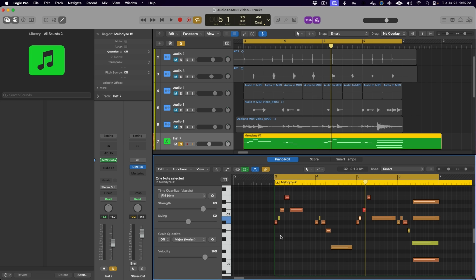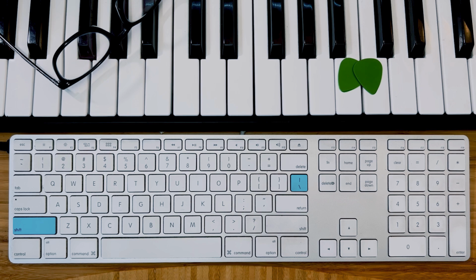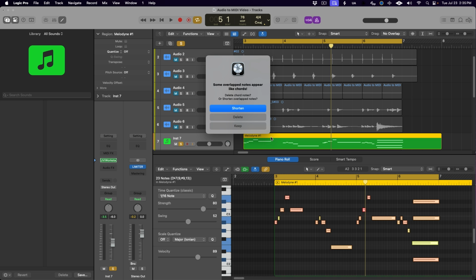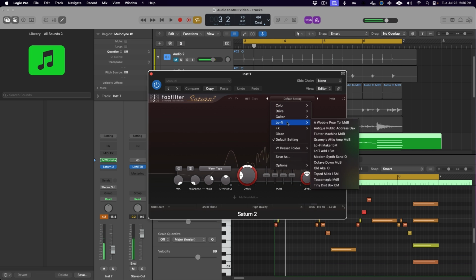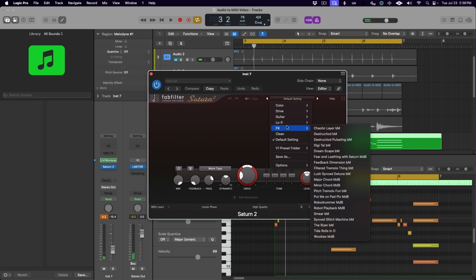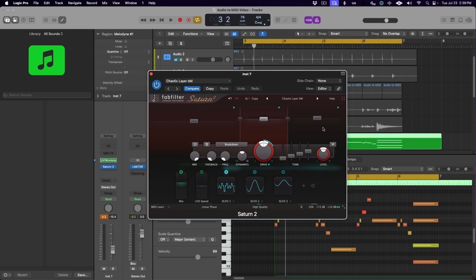Next, I'm gonna force legato in the MIDI blocks. And I'll do this by selecting them all and then pressing shift backslash. This way the notes all sustain until the following note starts. And to finish it off, let's add this crazy effect from FabFilter Saturn 2 called chaotic layer. All right, now we're cooking.